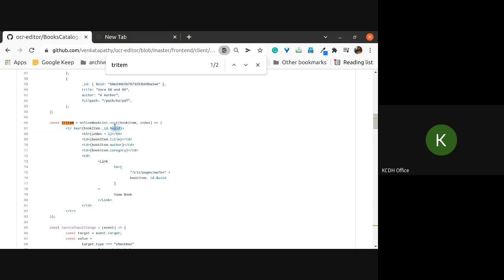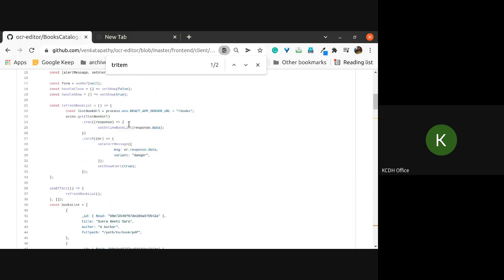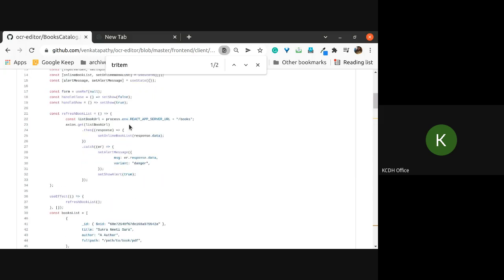Why did we want it? Once you click it, it will go to the client page view with the unique ID. So when you click a book, you can see on top that it goes to page view with the unique ID passed as a query. So what is book item again? If you go to another function, this is how you should also go to it.